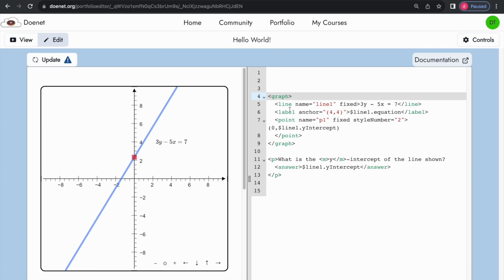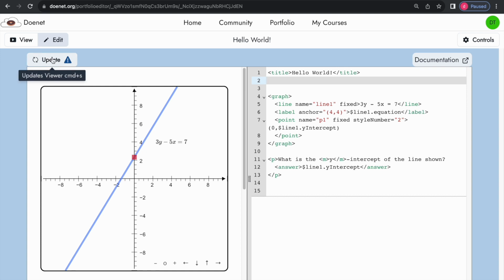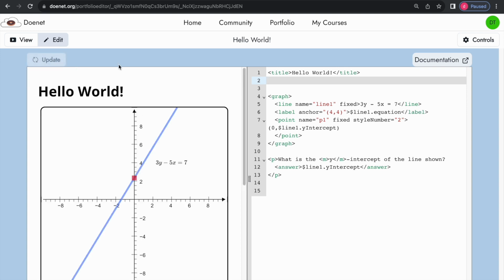Let's get started. First, let's give our activity a title. We do this by typing the word title in angle brackets. The title that we would like to see displayed goes in between what are called the opening and closing tags. To see our title rendered, we click the Update button in the left-hand corner of the screen.